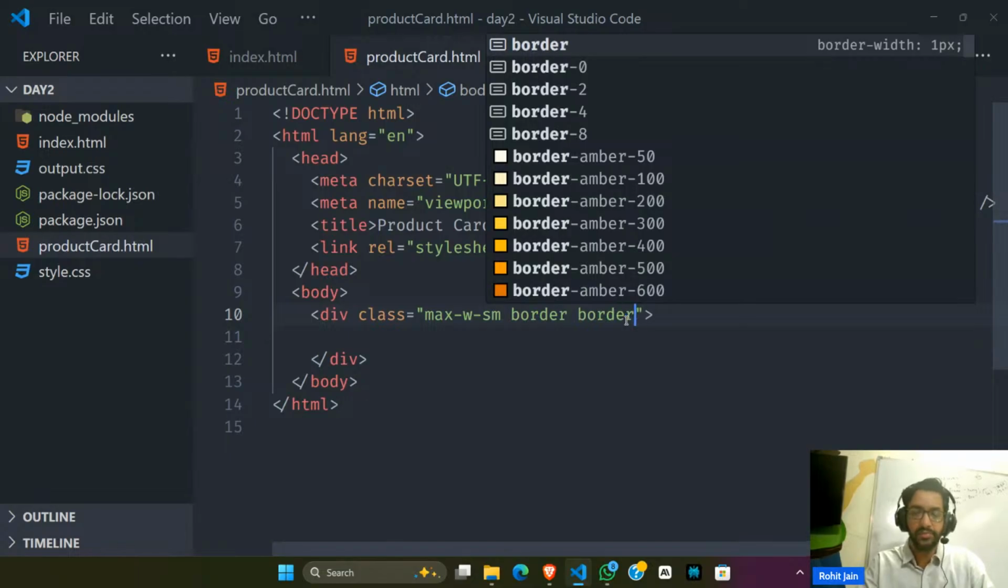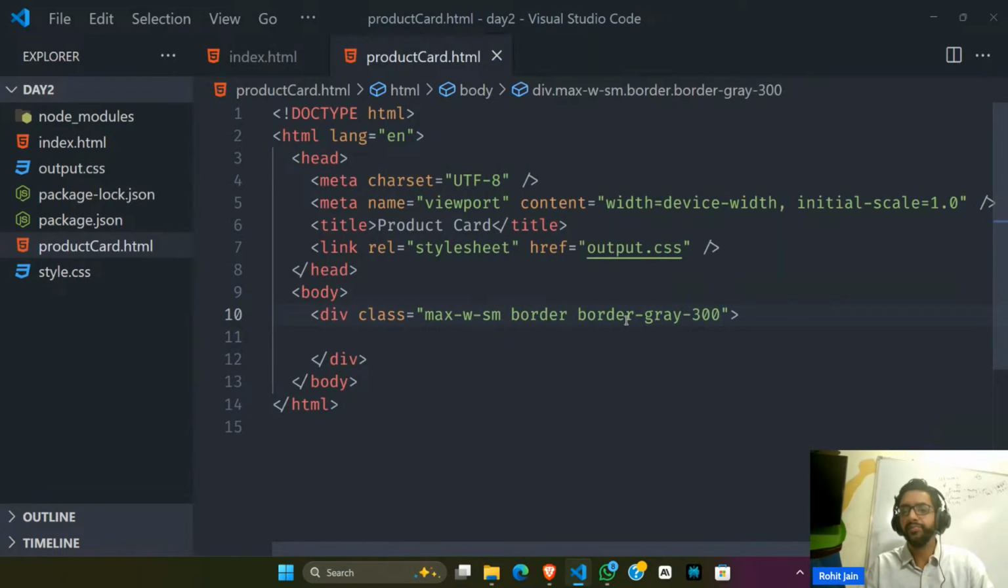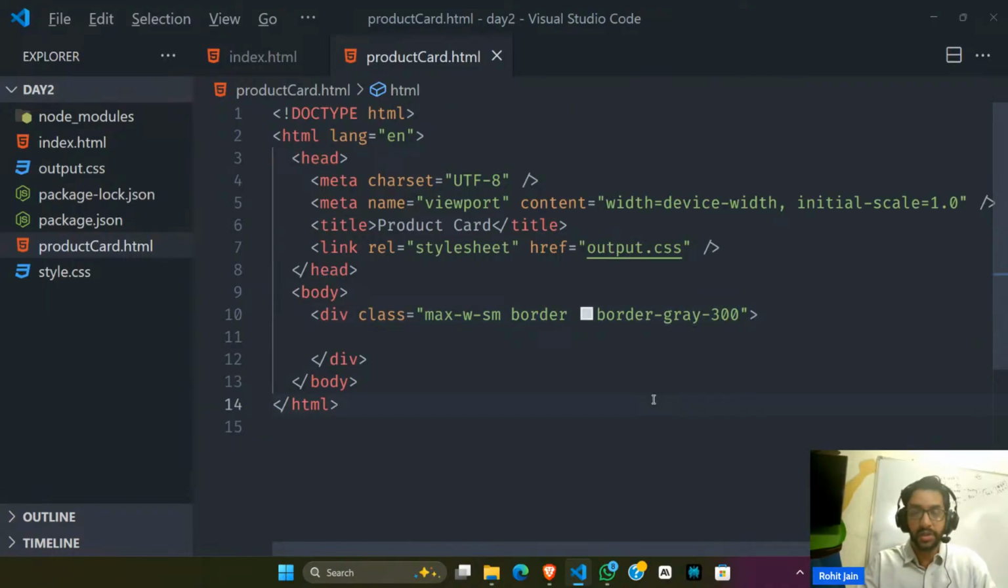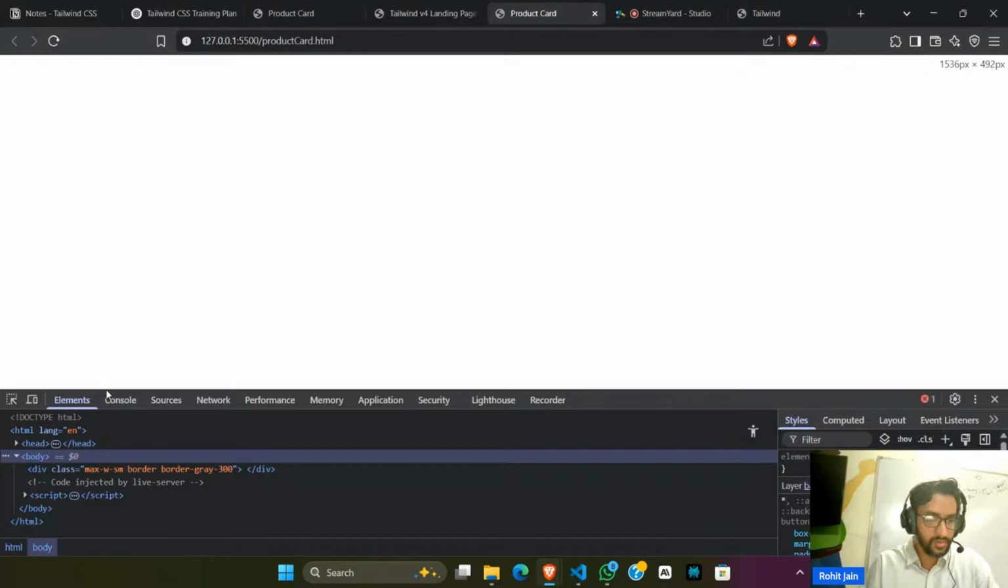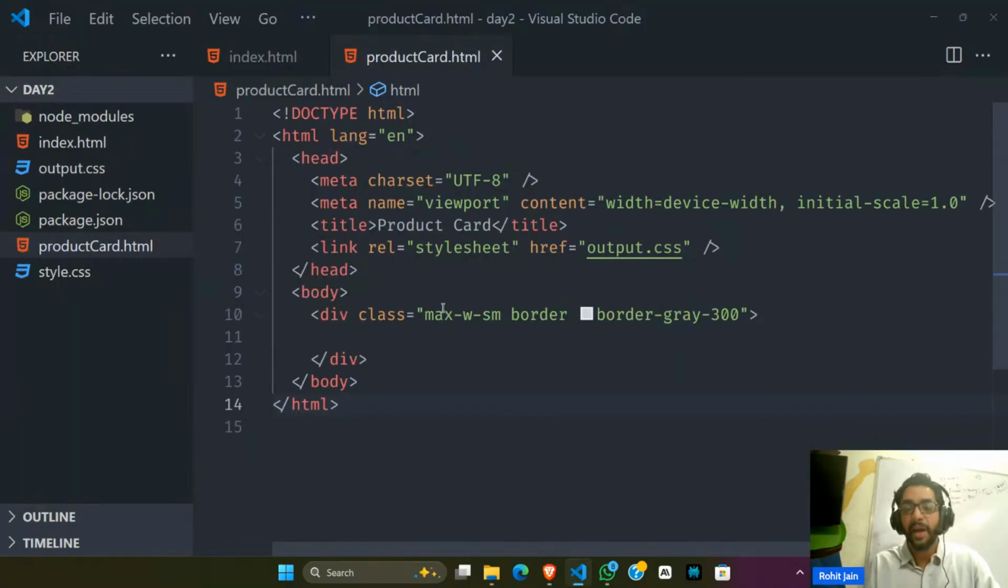Let's apply color. Let's say border-gray-300. Now let's go to the browser. Nothing's happening as of now. No border. Let's see what happened. Oh, sorry. No width. Okay, so the div is simply actually empty. Empty elements are not shown on the browser. The div is empty.